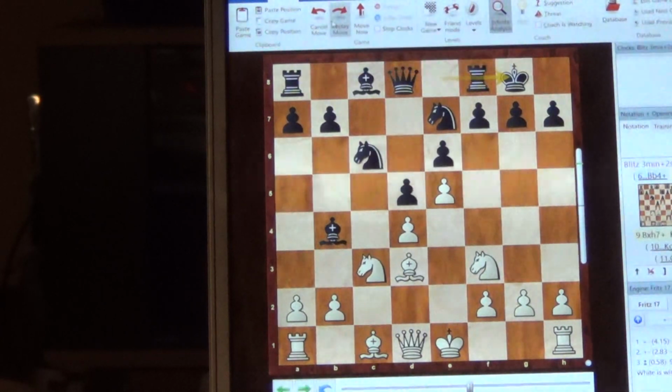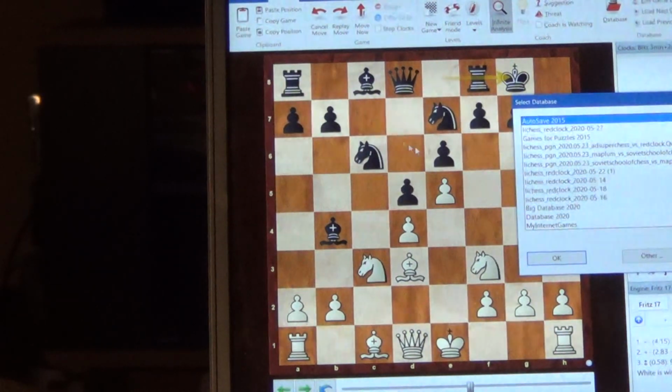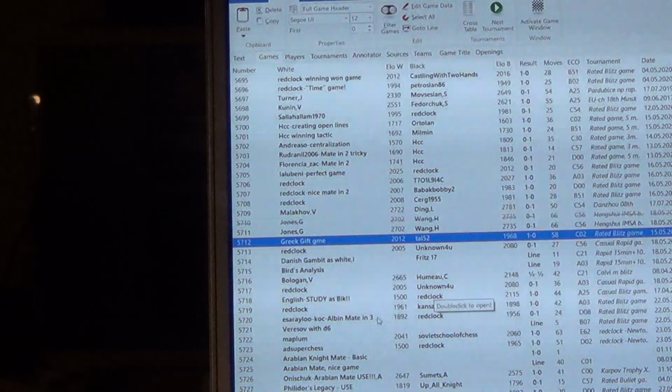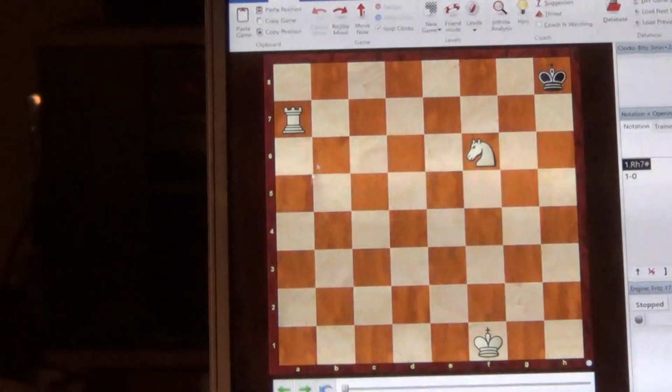Let's look at another sacrifice. It's called the Arabian mate, and this is another very, very common one. This is one that, once we learn this, you can find it in many of your games. This one involves just simply the rook and the knight.